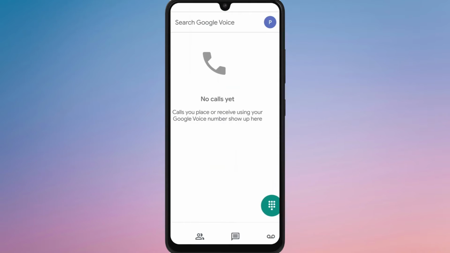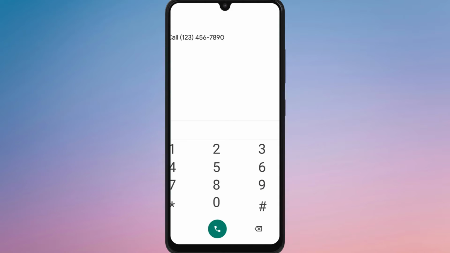To make a call, tap on the green dial icon at the lower right corner and enter the phone number you want to call or select a contact from your list. Then press the call button to start the call.